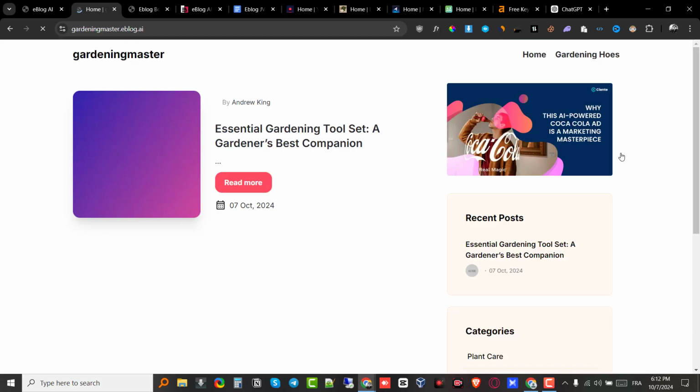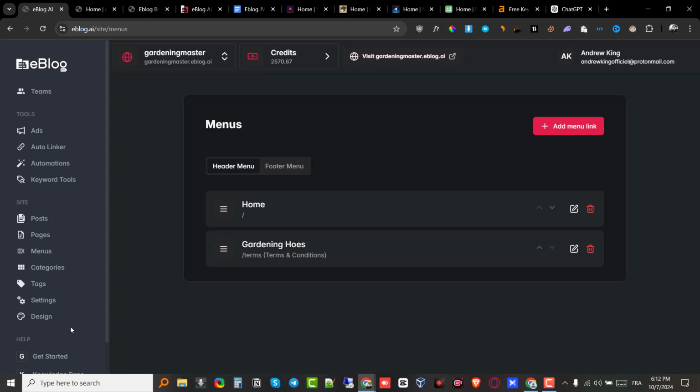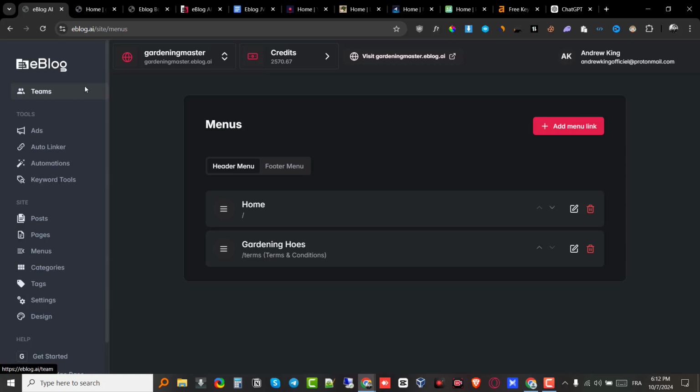You can also add the footer menus right here. You can add categories, you can add different tags, and that's basically it. So this is everything included in the software. What I like, what I don't like about it.